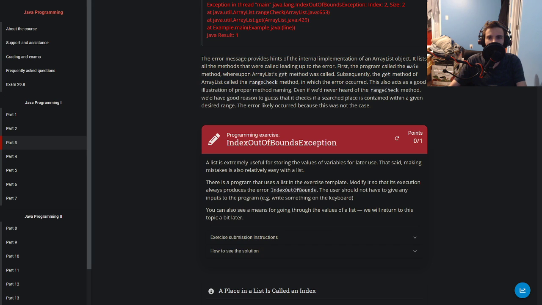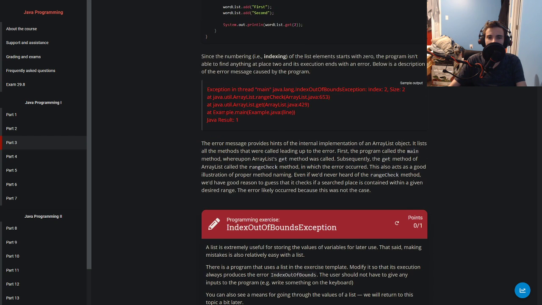Provides hints of the internal implementation of array list object. It lists all the methods that were called leading up to the error. First program called the main method whereupon arrays list get method was called. Subsequently, the get method of the array list called the range check method, in which the error occurred. This also acts as a good illustration of proper method naming. Even if we'd never heard of the range check method, we'd have a good reason to guess that it checks if a search place is contained within a given desired range. The error likely occurred because this was not the case.